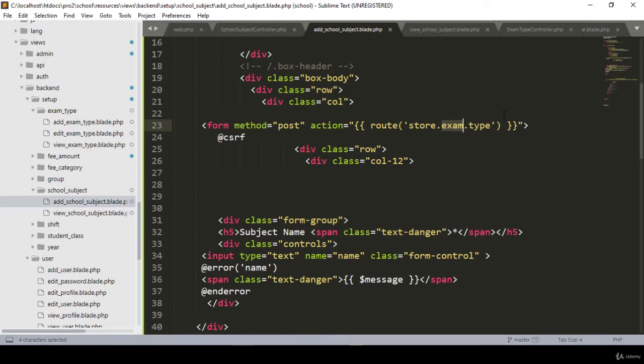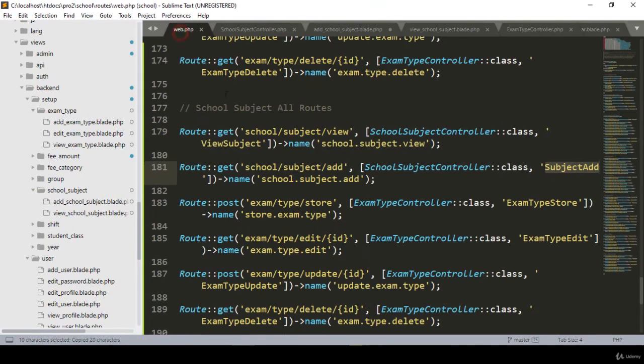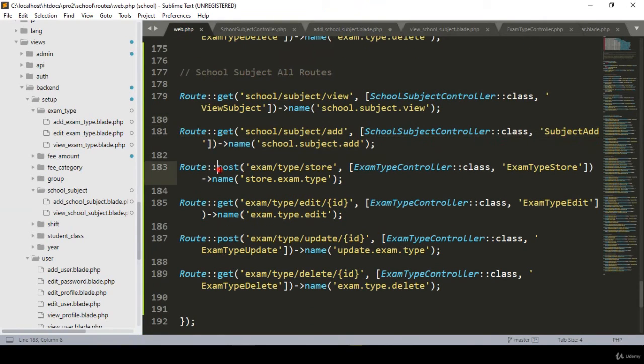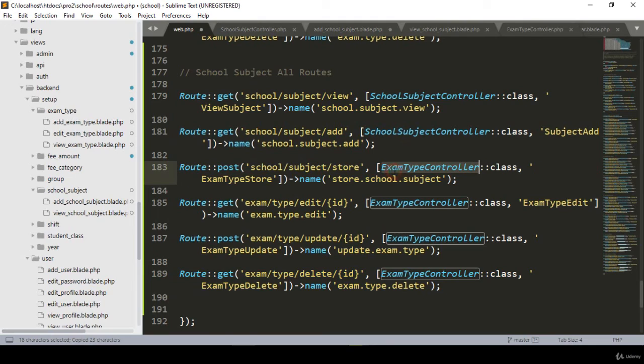I want to change it to school, and then subject. Okay, that will be store school subject. So I copy it, and now go to our web route. In the web route, that is our post method. I want to update it as store school subject, so I change it to school, and then subject. Okay, school subject store, and then in our school subject controller, I want to create a method called subject store.